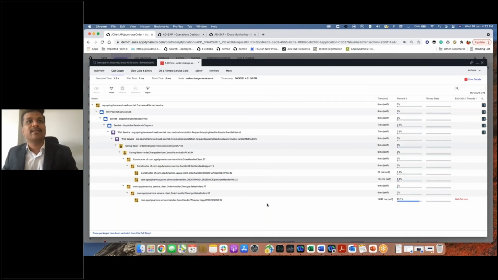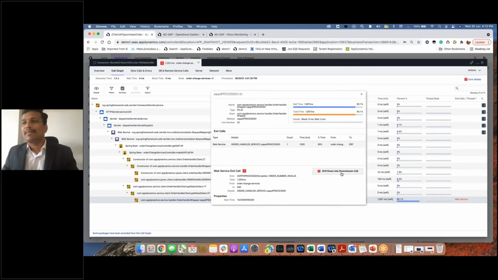So it started from my particular JVM, where I can see there is a POJO call at line number 32, which took almost more than 1 second and called out one web service call. When I click on this particular web service call, I can see that it is going to an ERP system, my SAP ERP system. And not only that, I can drill down further.